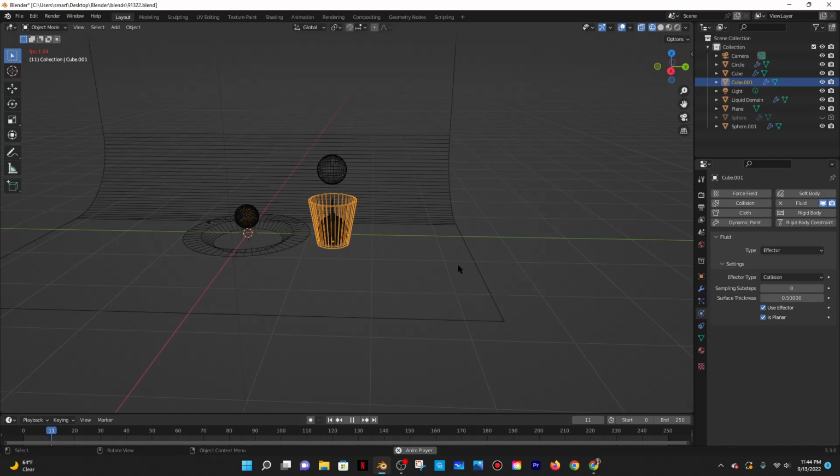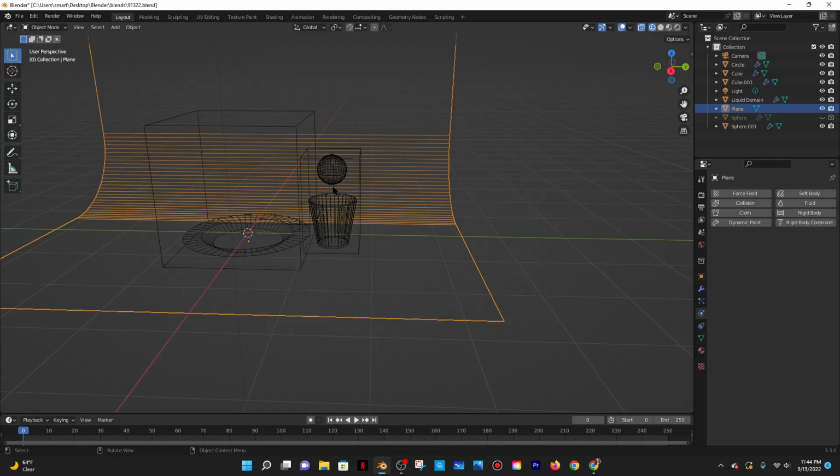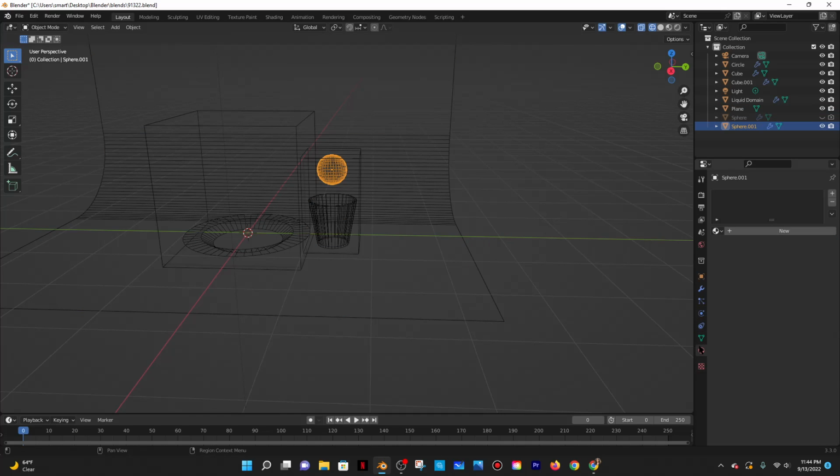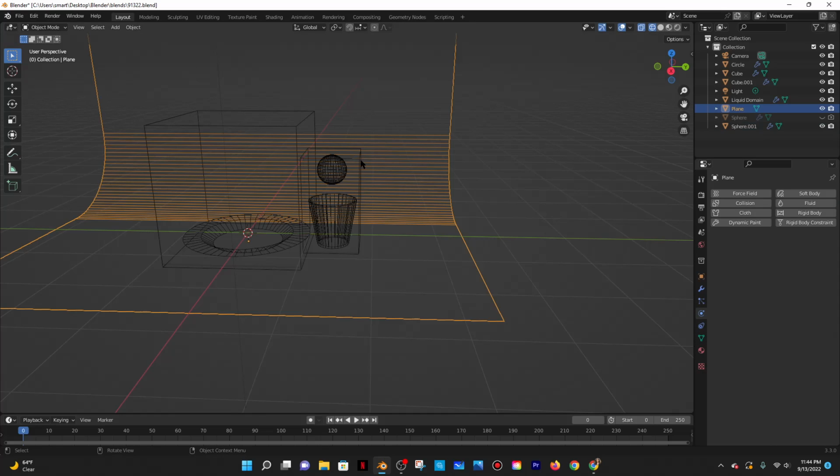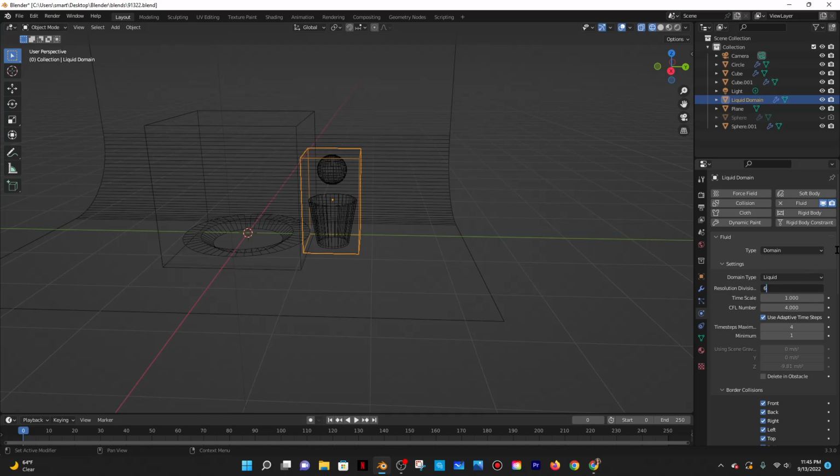Probably should have shrunk that. Oh, great. Let me pause it real quick. Let me move this one over here. Maybe it's too flowy for milk. It's more like water. So what I'll do is I'll just bring down, where in the world is it? Oh, the domain. The resolution divisions to maybe 60.